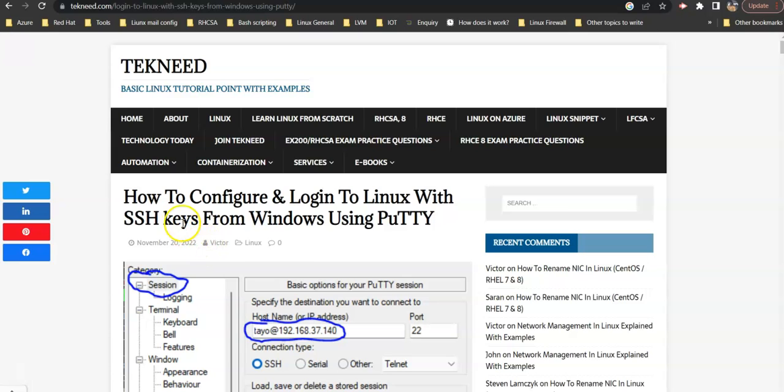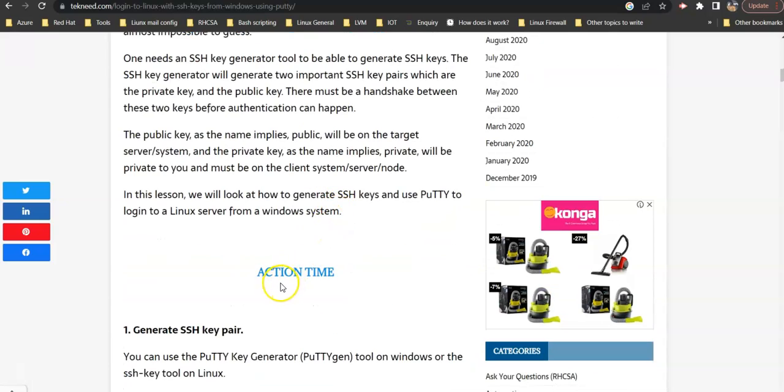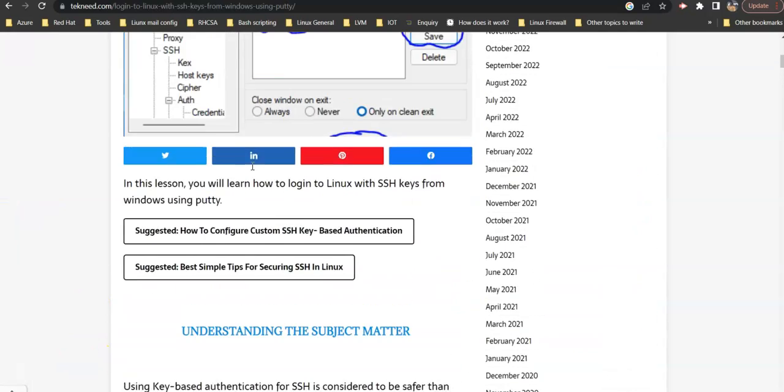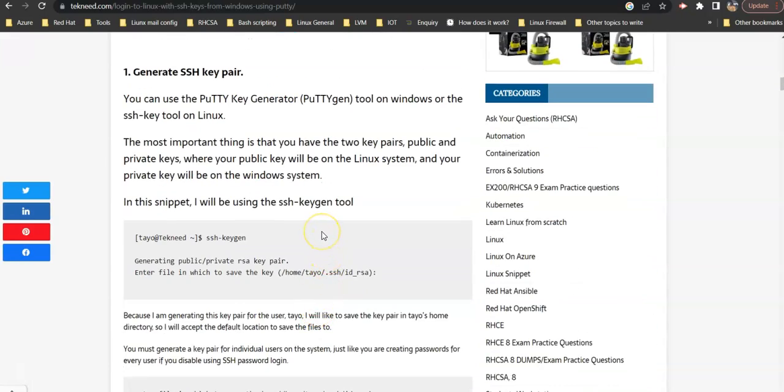Today I'm going to be showing you how to configure and log into Linux with SSH keys from a Windows system using the Putty application. I'm not going to talk about understanding the subject matter. I just want to go to the action point where I'm going to show you the step-by-step guide of how to do this. If you just want to read about the subject matter, you can come to this website. I'm going to be dropping the link to this website in the description box below so you can navigate through and read. So let's get to the action point.